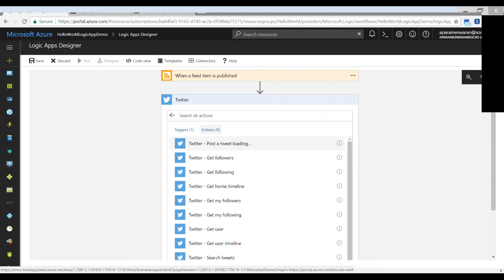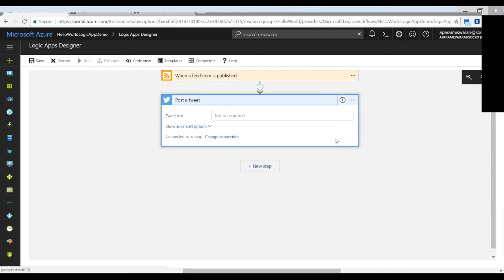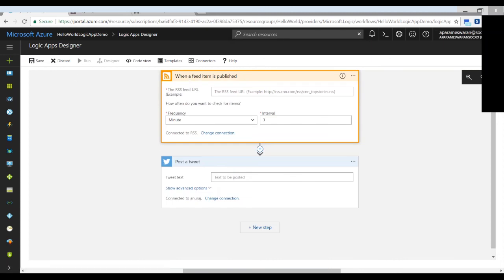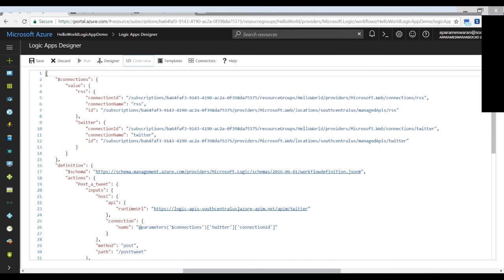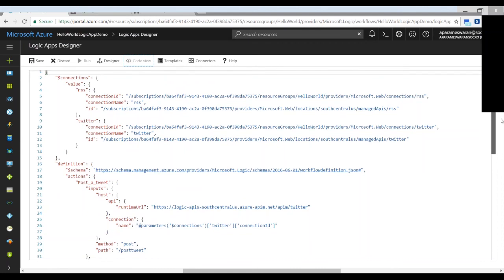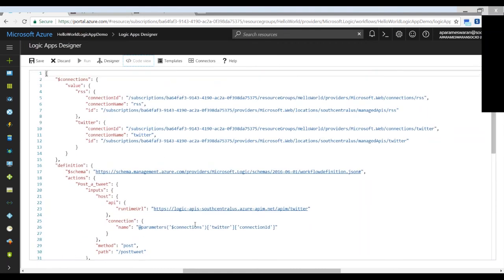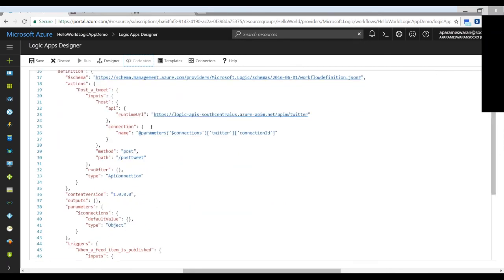These are the various triggers or managed connectors. So you can monitor your RSS feed. If an RSS feed item is published, I need to give the URL of the feed. Then you need to give how frequently you need to poll, how frequently you need to check for the update if something is published.